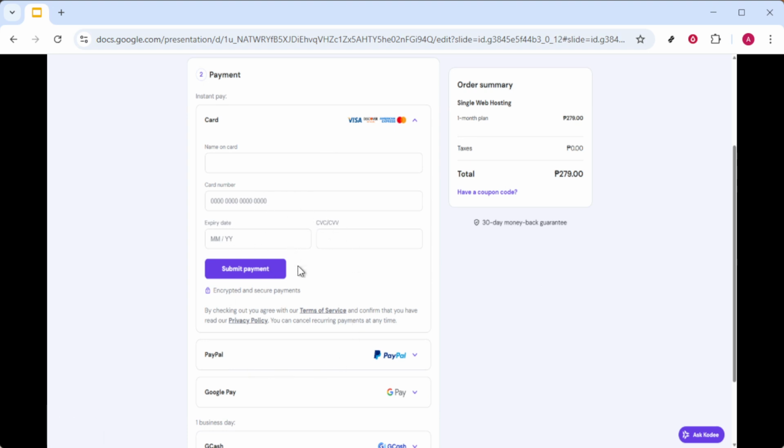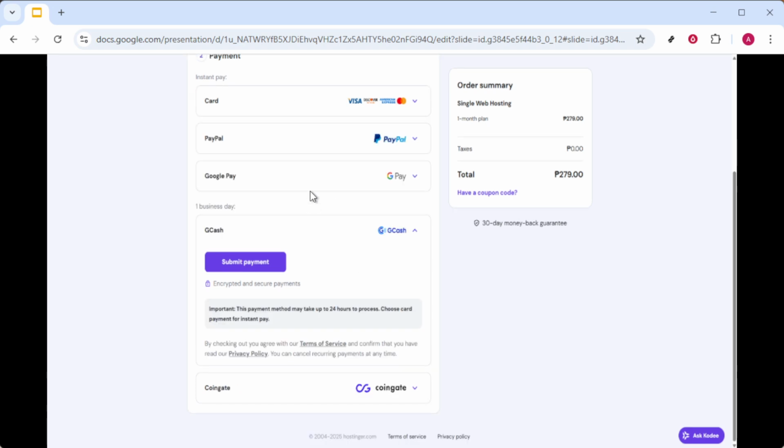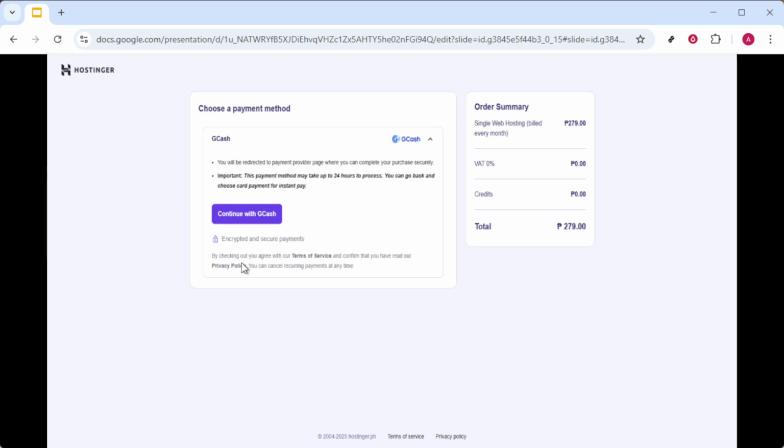After you've done that, it's time to choose your payment method. Hostinger offers several options, so pick the one that's most convenient for you. Once your payment details are all set, click Submit Payment to proceed. This will take you to a confirmation page. Things are moving along great.